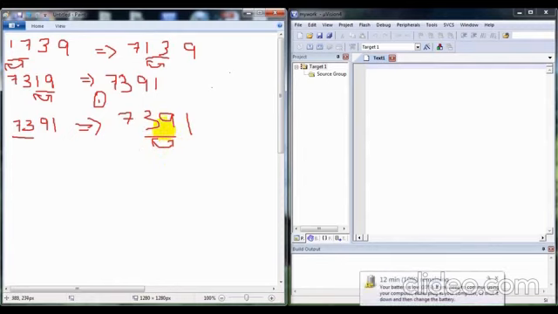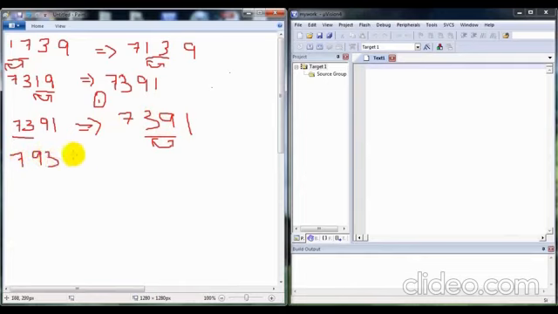By swapping the numbers 3 and 9, we will get the output as 7 9 3 1. This is the end of the second main loop. At the end of the second main loop, we can see that the second smallest number came at the second last position.